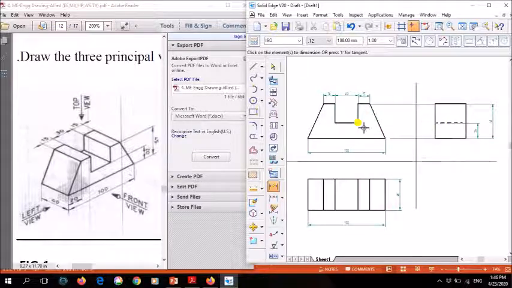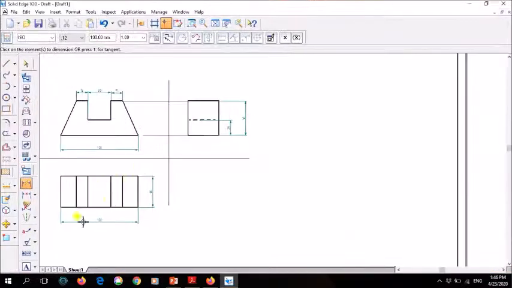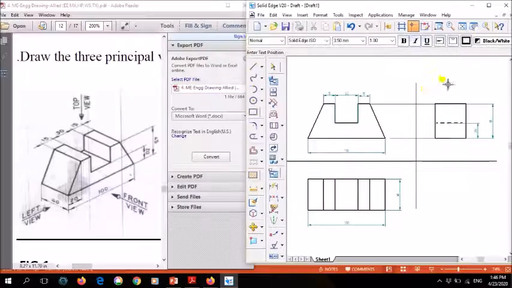Okay, so next, finally you have to write on the views. This is the front view. So at the top you write front view using pencil. Okay, same way here, this is the left view. So the left view is drawn on the right side. Same way, this is your top view. Clear? So like this you have to complete the drawing.